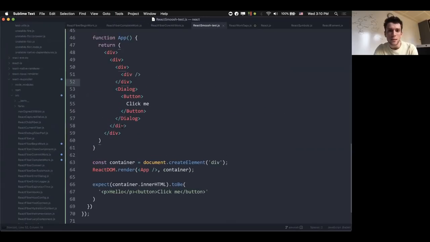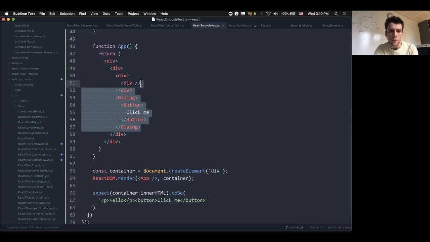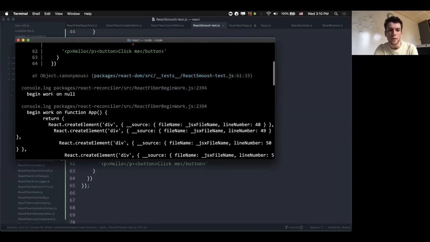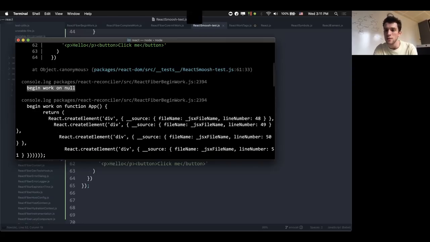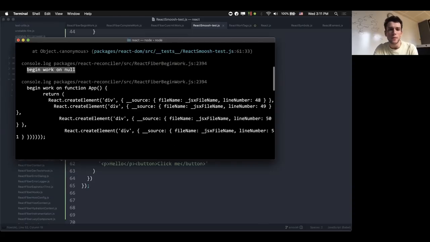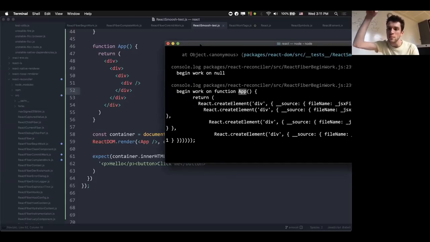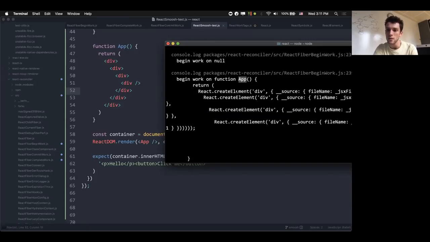Looking at our test, maybe we can start with a simpler example where it's just a bunch of divs. In that case, you can see begin work on null. That's the root fiber, the one I talked about at the very top. It has a null type because it doesn't need a type. Then it begins work on app, because that's the thing that we rendered. It always starts from the very top, even if you do a setState deep in the middle. It just skips over things that haven't updated, which is really fast. So it avoids going into trees that don't have any updates scheduled on them.